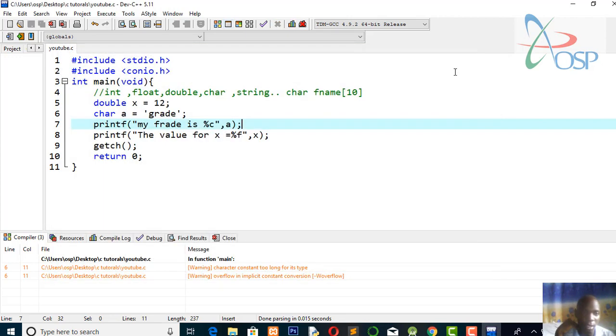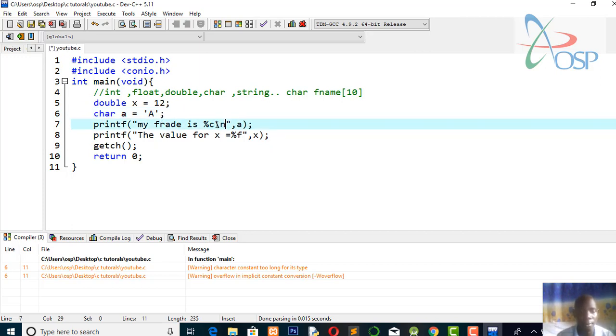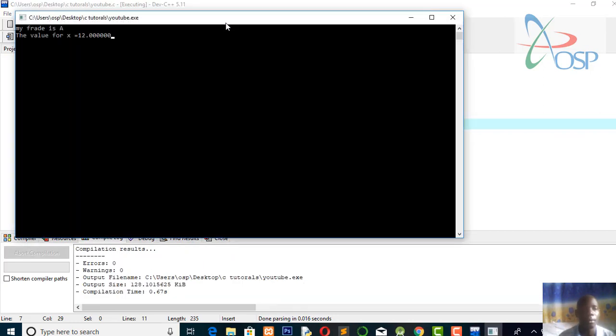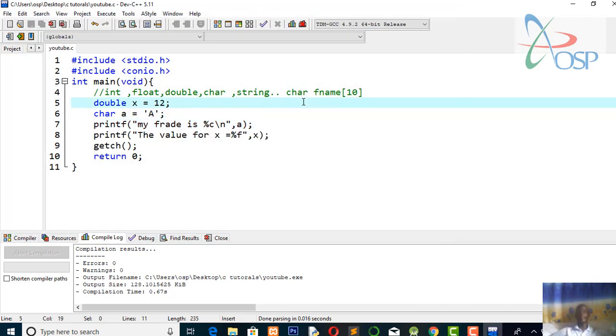So your simplest one, say my grade is... If you give more than that single character, it will definitely give an error. But if you put something like that, just put your \n. I think you can see my grade is A. So that's it, my friends. That's how you use %c for a char.